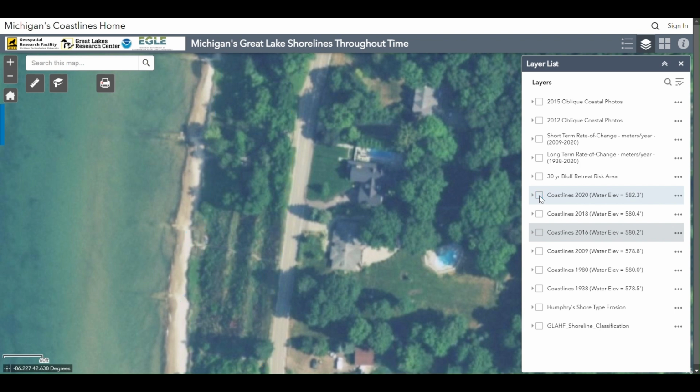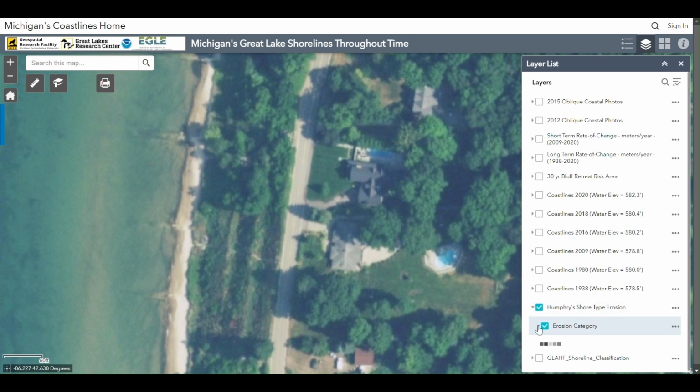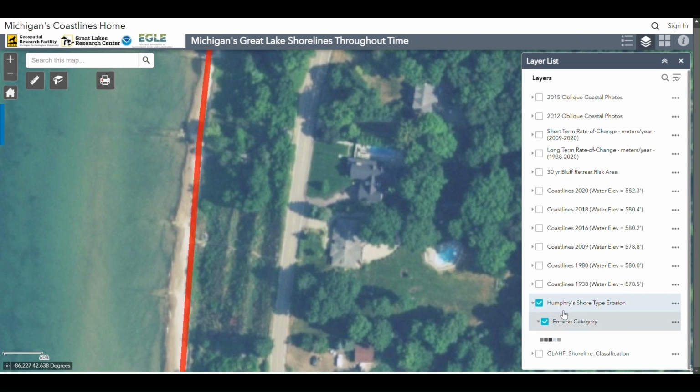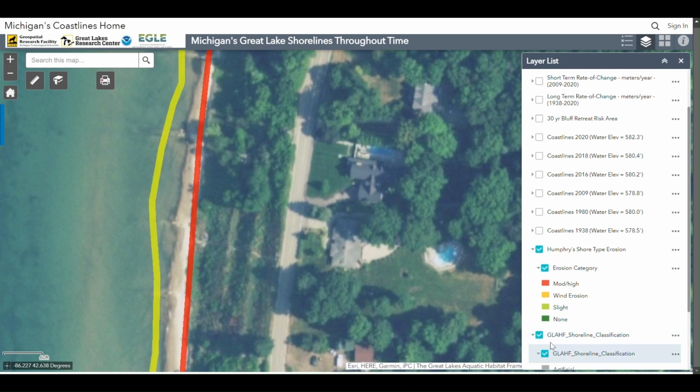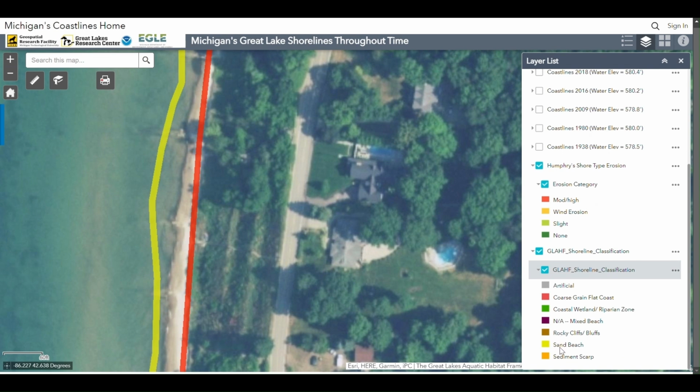Lastly, I'll look at the Humphreys erosion categories and shoreline type. I want to make sure that the symbology is visible so that I can see that, again, there has been moderate to high rates of erosion at this site based on the color shade. I can also tell through the symbology legend that the shoreline is mainly sand beach.